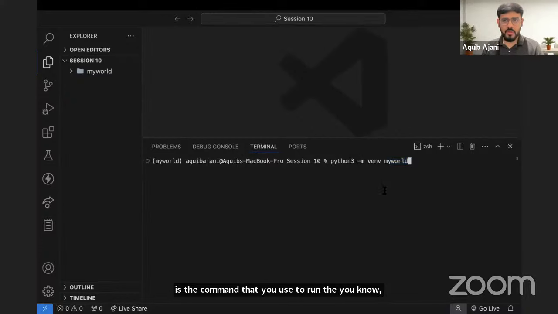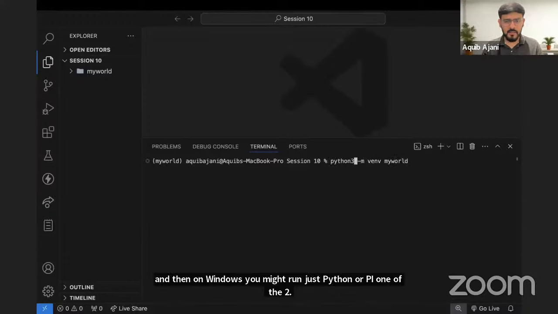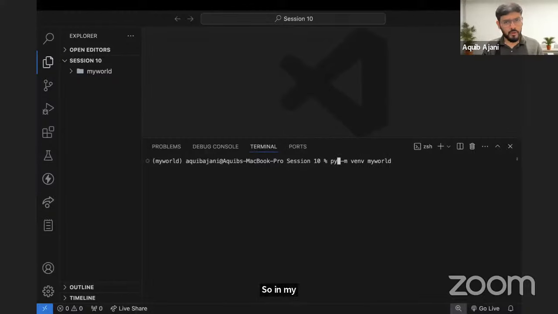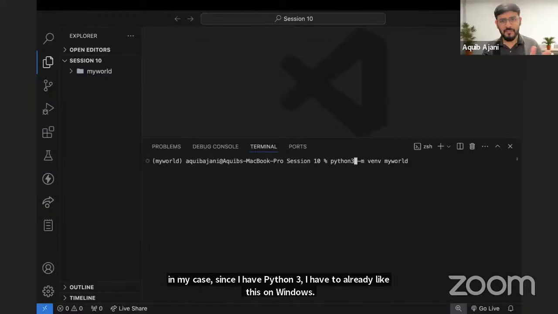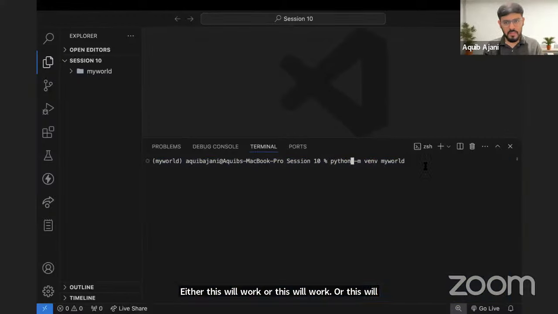And then on Windows, you might run just Python or py, one of the two. Okay, so in my case, since I have Python 3, I have to write it like this. On Windows, either this will work or this will work or this will work. One of the three will definitely work. Okay, this is the first step.